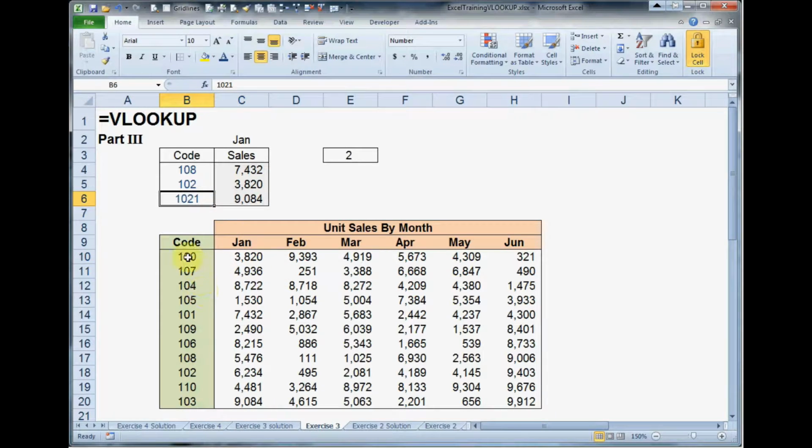And with 1021, it starts looking down this column, it gets all the way to the end, it says I haven't found a result, but 103 is less than 1021, so I'll use that value there.